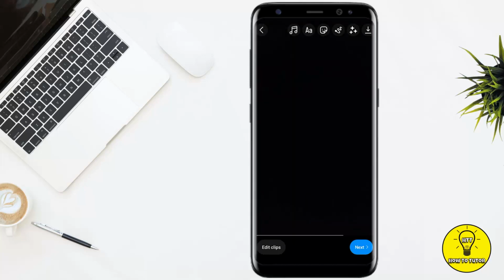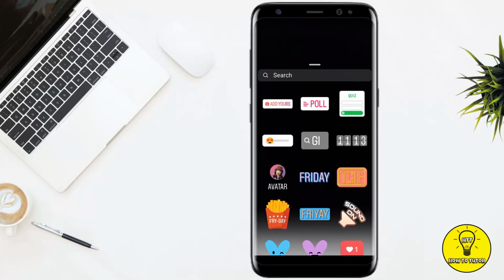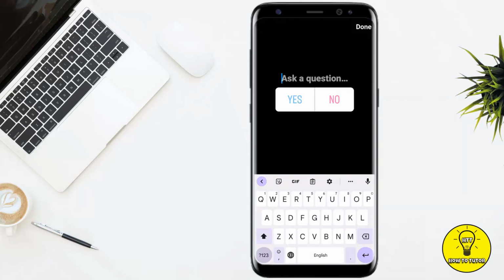Once you have created your Reel, tap on the next option. Then all you have to do is tap on the sticker icon at the top of the screen. And then simply select the poll option, and then type in your question and answer. Once you have typed in your question and answer, you simply have to tap on done at the top right corner of the screen.